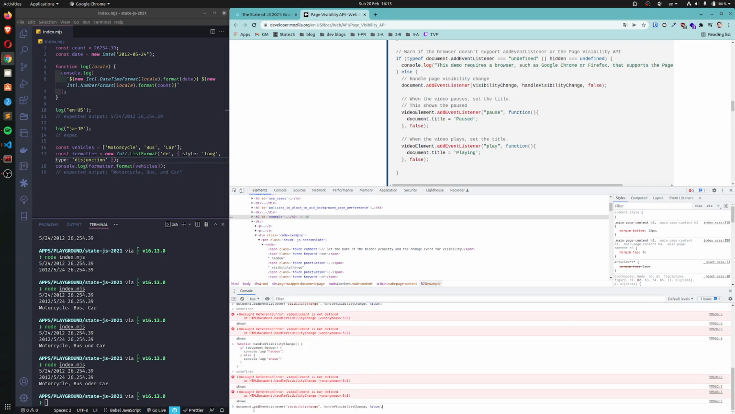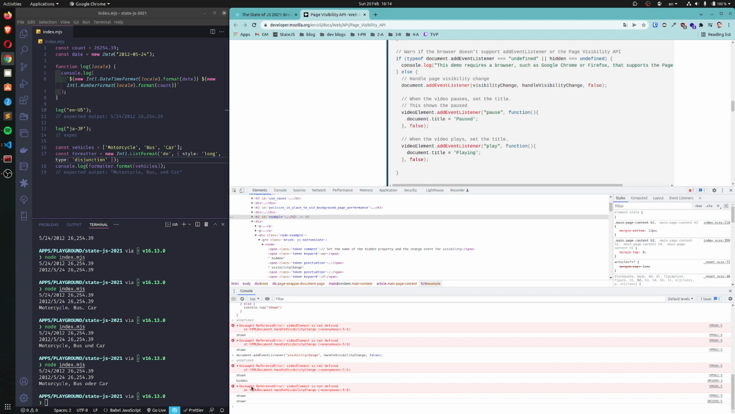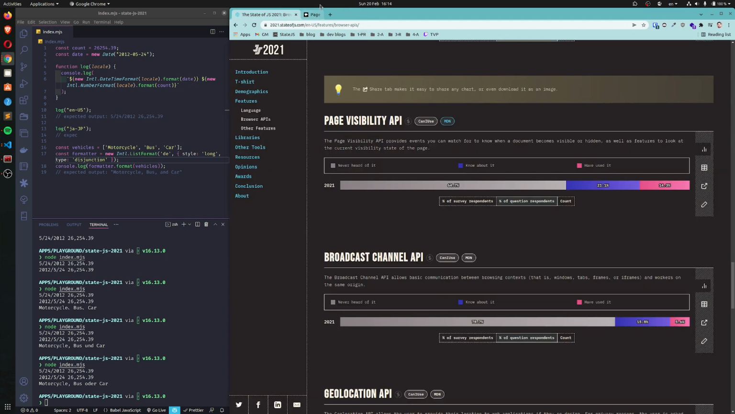Oh, I need to reattach the event listener, of course. I hide the document. Now it should print hidden in the console, and now I show it. When I show it, I should see hidden and shown. There you go. Okay, I see. This is great. I love this thing. So, page visibility API. I like this.